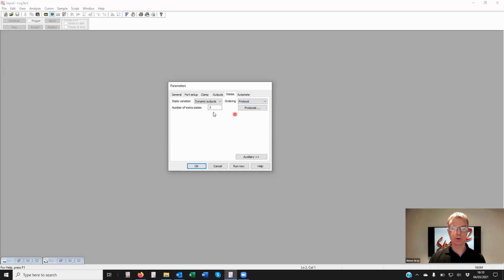If we go to protocols, now I've only got 2 extra states here. I can increase that maybe to 4 extra states. That's in addition to state 0. State 0, I should say, you would normally set such that it did not produce any stimulus, because state 0 is your fallback state when you finish stimulating and you just want to monitor. By default, you fall back to state 0.